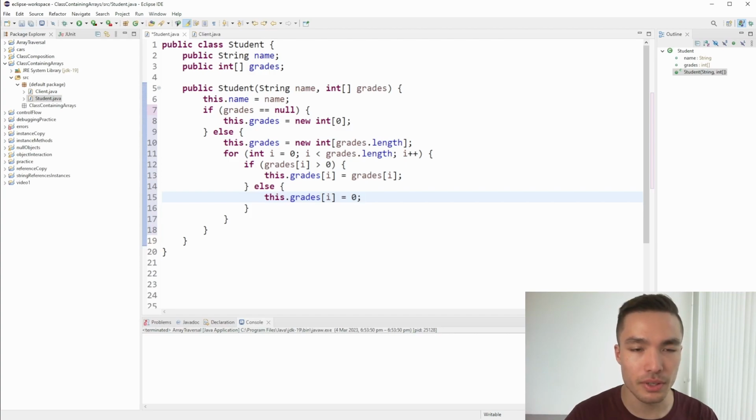Take a minute to pause the video and ensure that you understand each line of code and the purpose of sanitizing the input. Also notice that when we weren't sanitizing the input, we were making a reference copy of grades, whereas now we are making an instance copy.